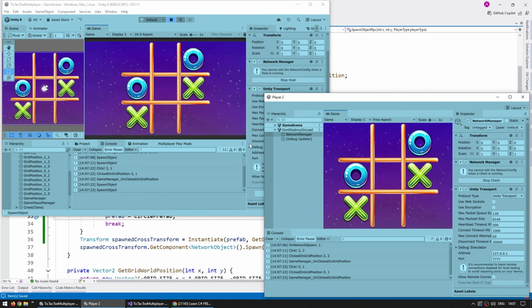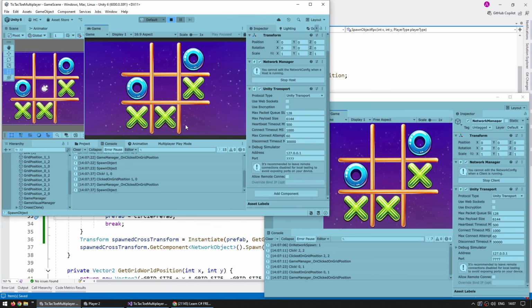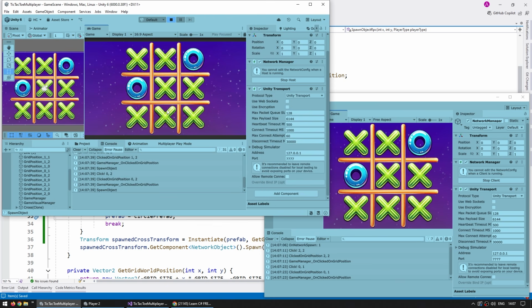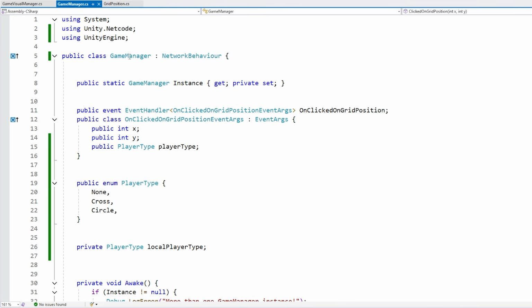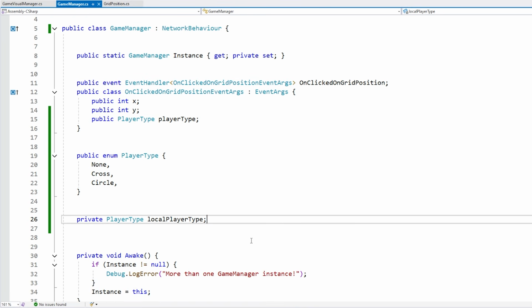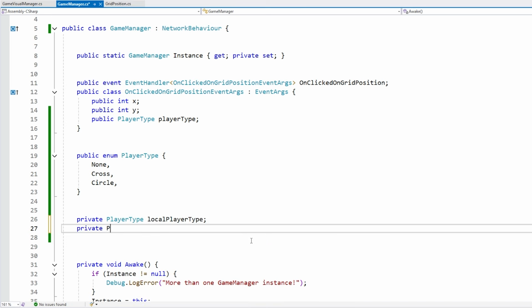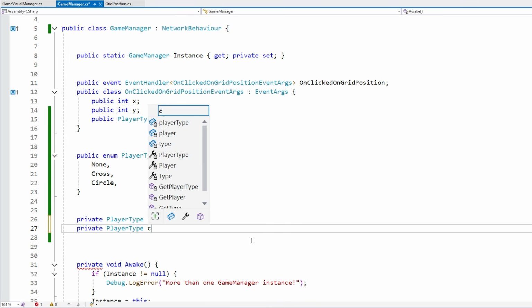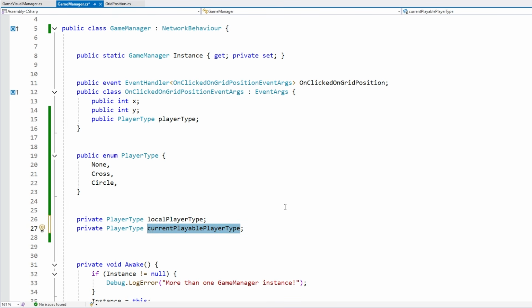However, we have one obvious thing missing. Right now, the player can take as many turns as they want. Right now, the game has no concept of what exactly is a turn. So let's do that. Thankfully, it's actually pretty simple. We really just need to keep track of a field on the server for who exactly is the next player, and only allow that one to take action. So over here on the game manager, let's define another simple field. Make a private of type player type. Call it the current playable player type. So this is the player type that can currently play.